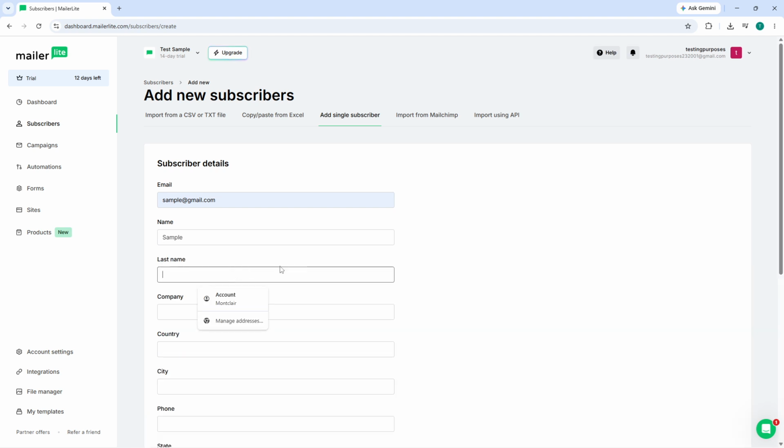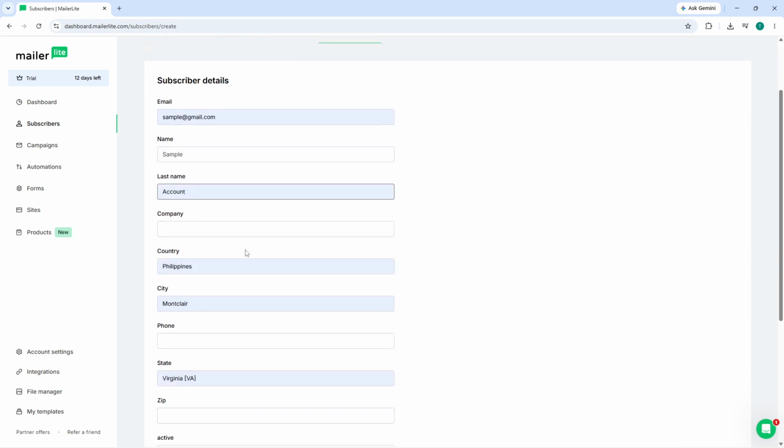Scrolling down the form, you'll see additional fields like company name, phone number, location, and customer type. These are all there to help you segment and understand your audience better. For example, if you run a local business, knowing a subscriber's location can help you send targeted event invites. Even if you don't fill every field now, take note of what's available. You might want to customize these later.